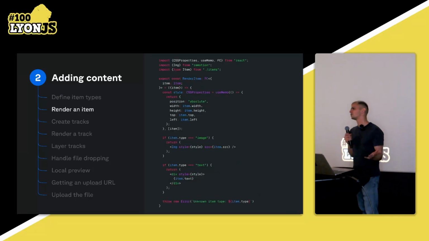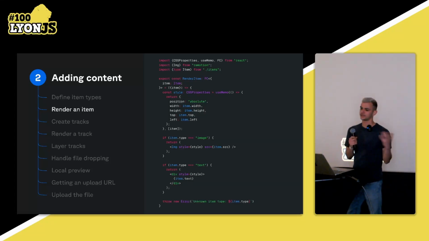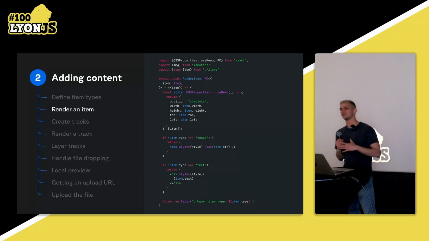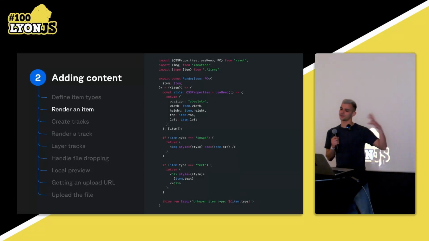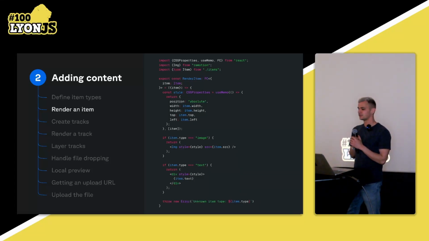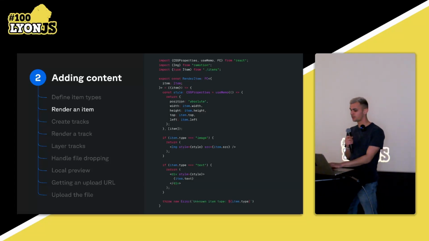then allows us to do something like this. Create a component that just generically renders an item. If it's an image, we return an image tag. If it's a text, we return a text. And we use regular CSS to give it the position that it has.